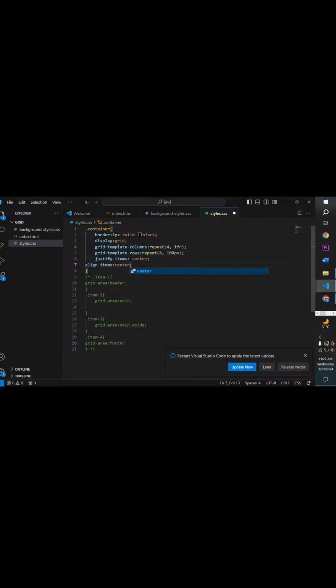So let me explain justify items and align items. Basically, what justify items does is that it moves the item within this plane, the horizontal plane. There are other ways apart from center you can do at the end, but this is all on this plane. And align items moves it across the vertical plane. So basically you're moving it left or right, top or down.